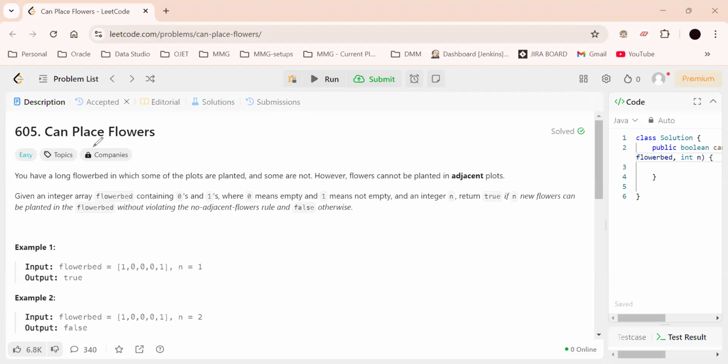So the question is Can Place Flowers, from LeetCode. Let's go through the question description, let's go through the example, and let's understand what we have to do.